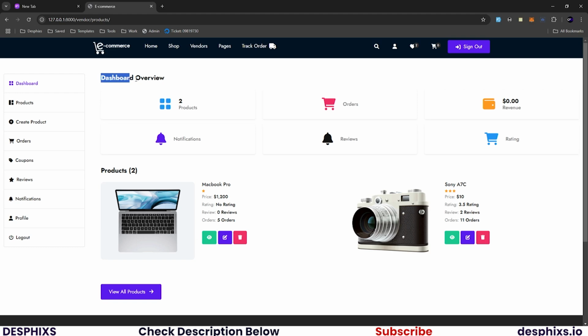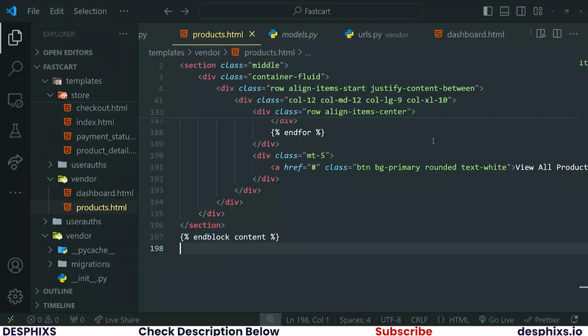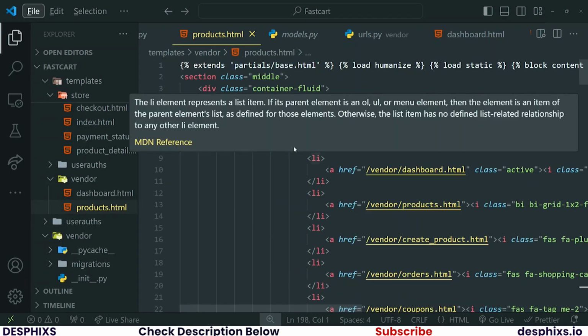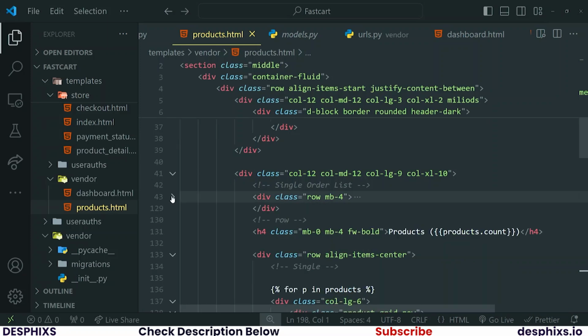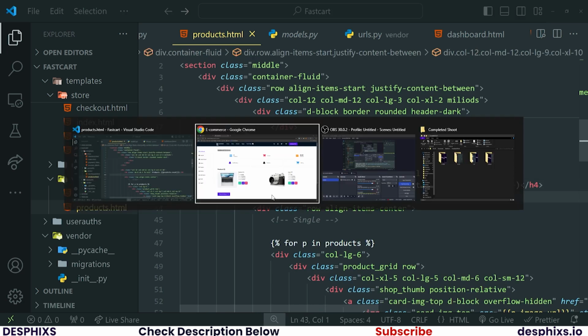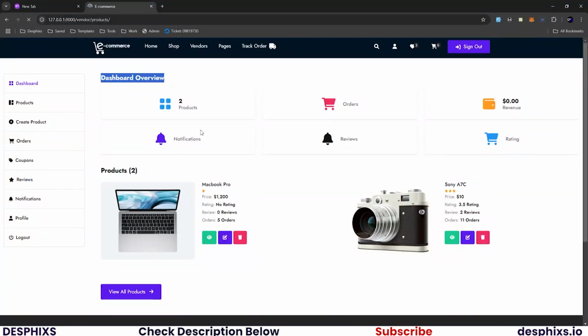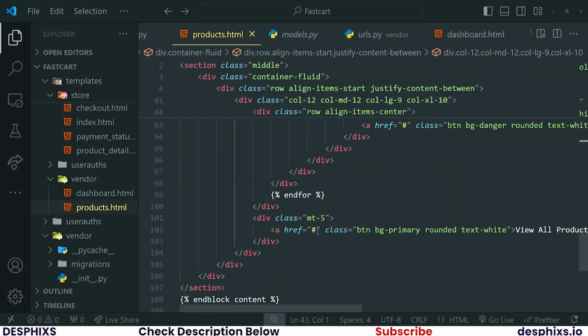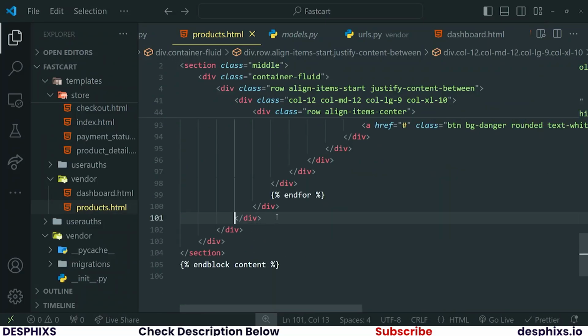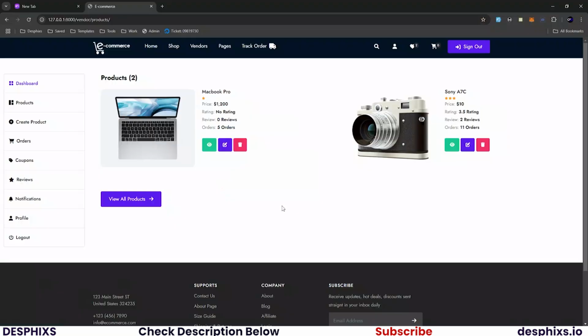But what I just want to do now is remove the dashboard overview. Okay. So to do that, look for the dashboard overview. Should be somewhere here. Just going to take this and cut it out. I don't need that anymore. So now we should be left with only the products. Good. And also remove the view all products. We don't need that.